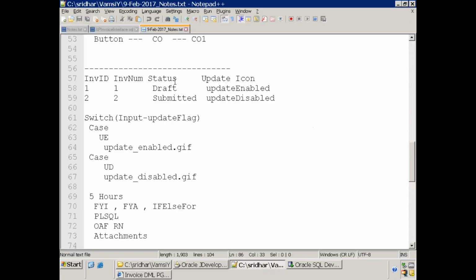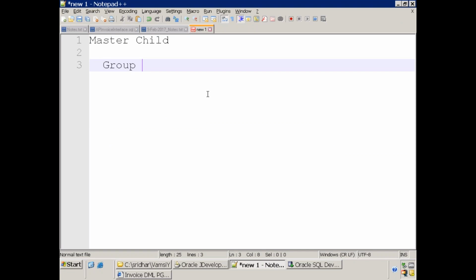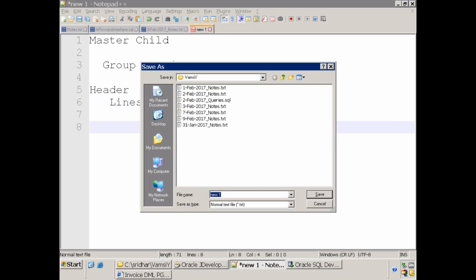If you consider your reports background, you have something called master-child, or group left or group above. In those scenarios, you'll see header data and just below it you'll see line data, just a group above kind of thing. We are not working on this area. We are independently making them as independent regions, and that's what we are trying to achieve.